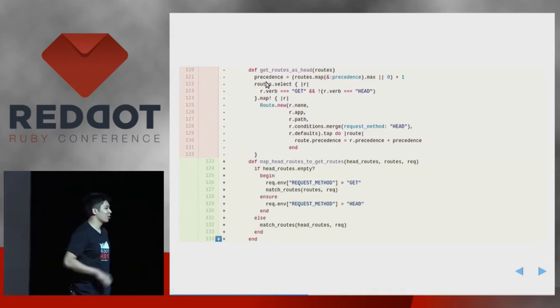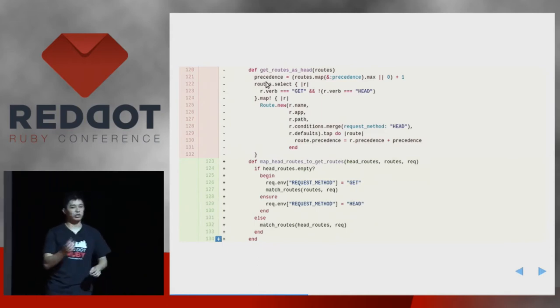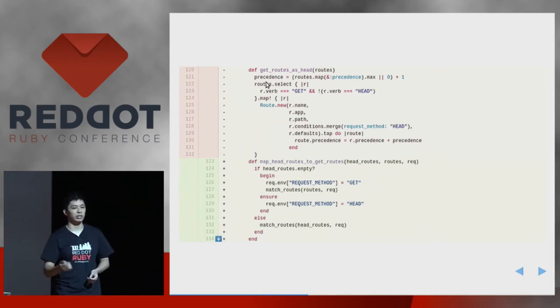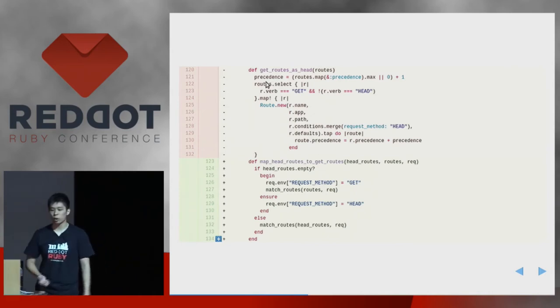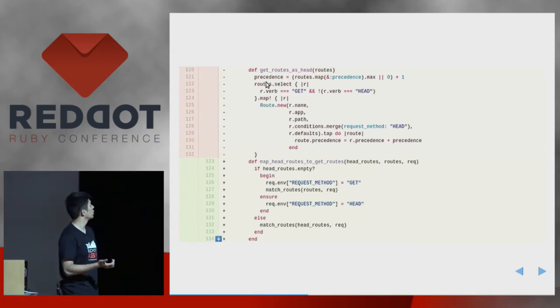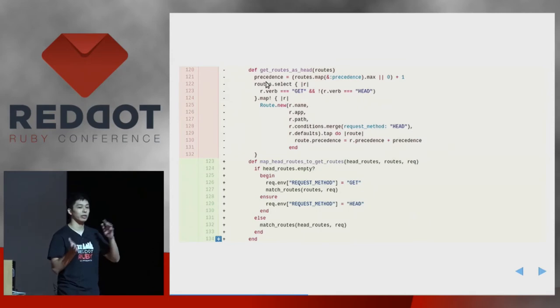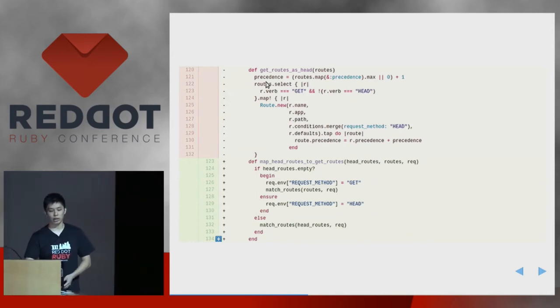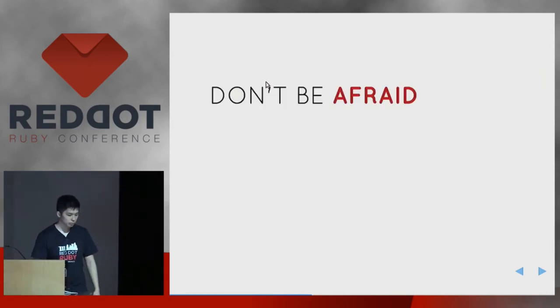Anyway, that fix still wasn't enough, because on every head request, now you're generating new route objects every time. So what we did was set the request method to get, match it against all the routes, and then set it back to head. That's how you get all your routes for a head request.